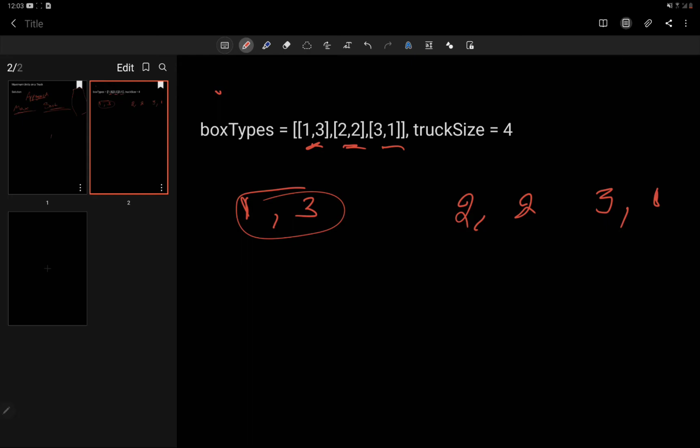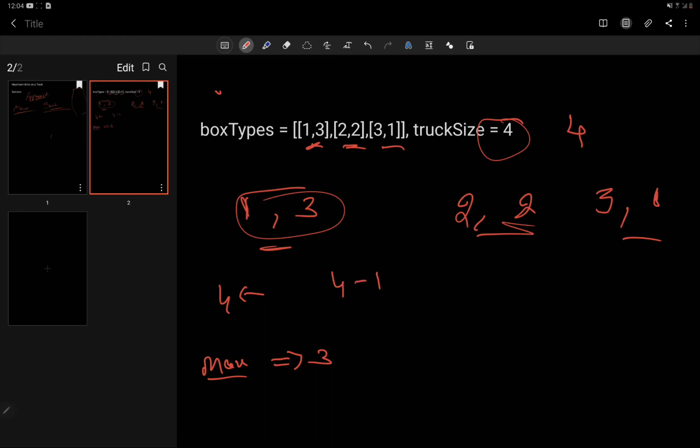Let's move on further, that we have the truck size is 4. So considering that in mind, we will place this first in the truck, because it's maximum. So the maximum units that can be placed up till now is 3. The truck size would be 4 minus 1, that is one box is kept with 3 apples in the truck, and the capacity reduces to 3. Now 3 boxes more can be placed.